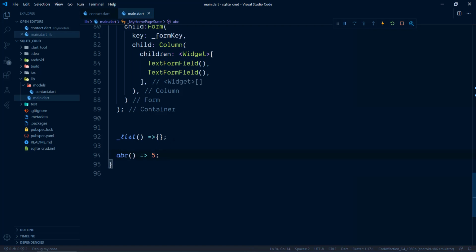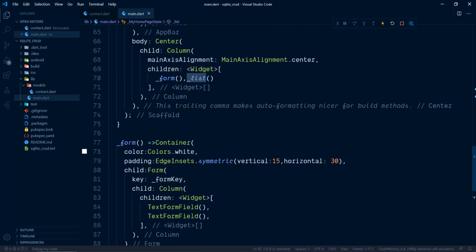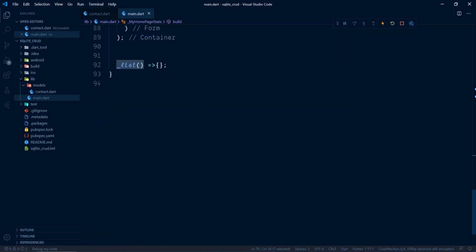Now let's fix the error. From this list function, we have to return a widget because this list of widgets expects a widget from this function here. For now, let's return a container widget here. We can modify that later. Now back to the application.